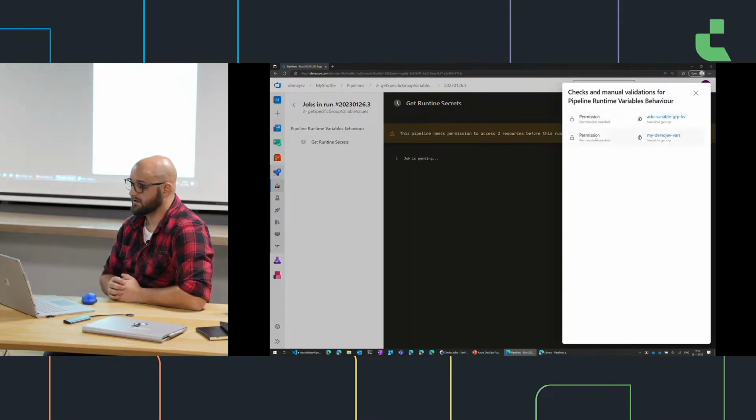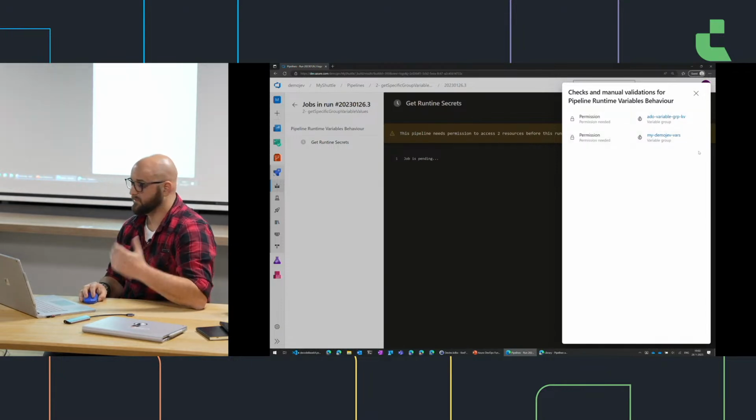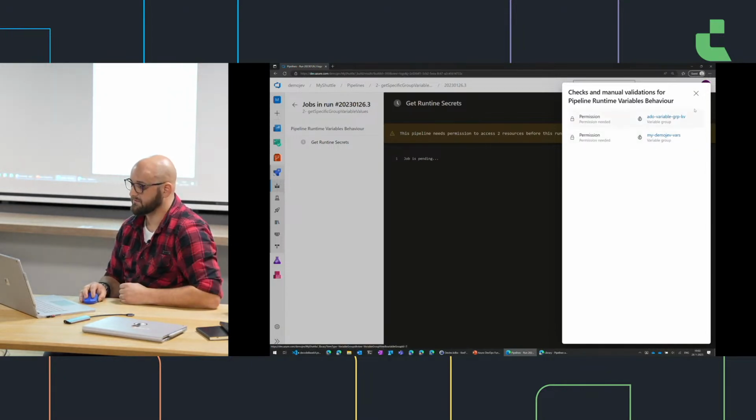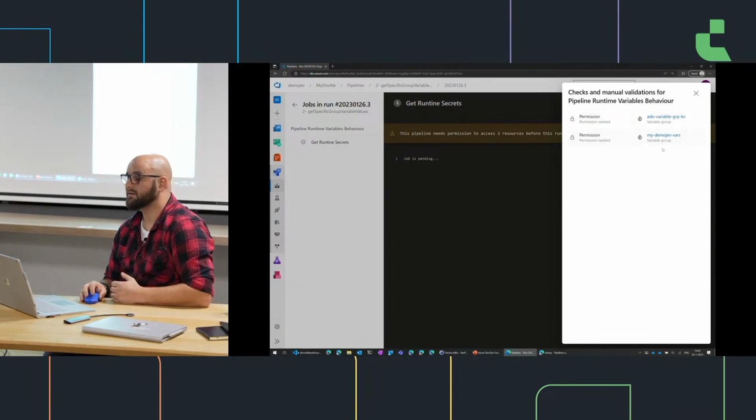And it says, hey, these two are required, and as you can see, I'm a regular contributor with my Hank account, and I can't do anything. So this increases the security tenfold, because only the pipelines that need access to specific variable groups have them.